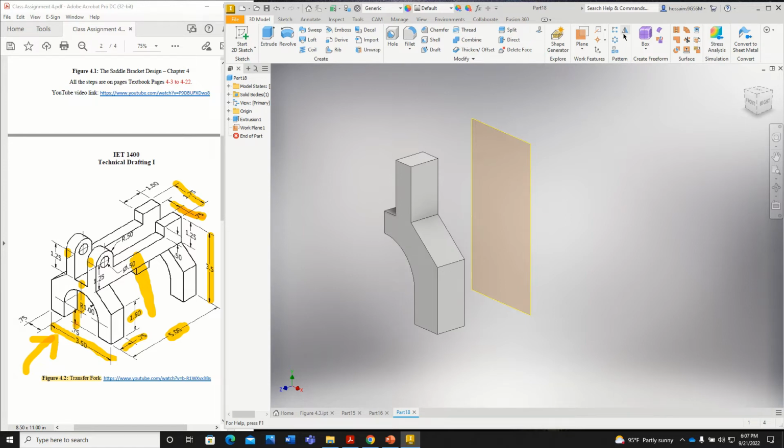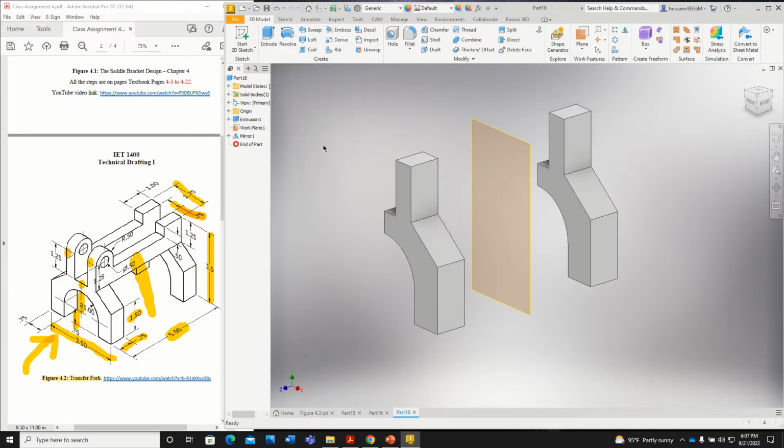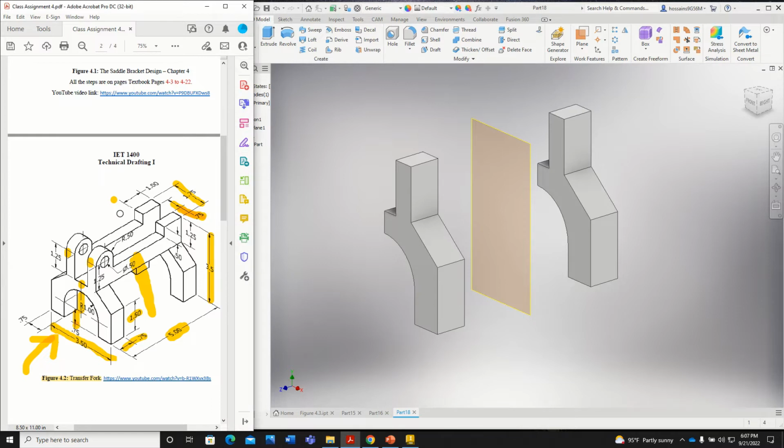You will find the mirror under pattern. So you find the mirror, use the mirror, and first you need to choose the feature. This is the feature, and then click here. You see another arrow for mirror plane, click here and then choose the mirror plane. Then click OK. You will create the mirror of the same object. Now let me remove all this notation.